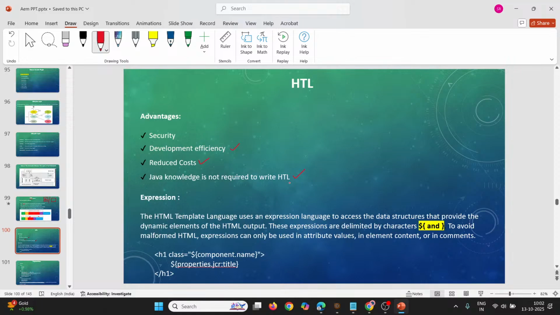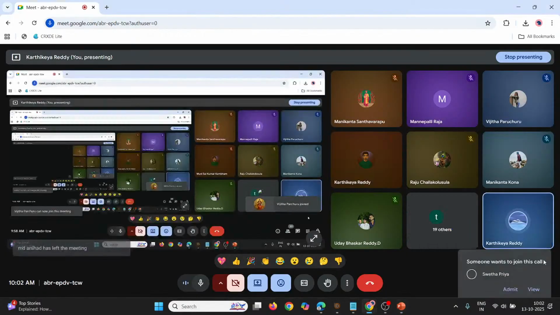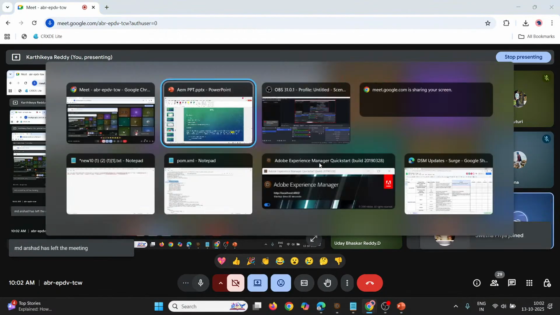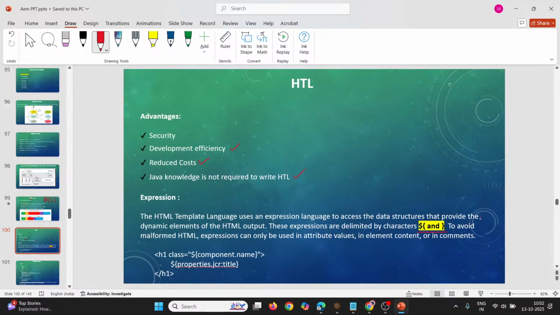Okay, so inside this HTL, what we use in most cases is dollar curly braces, either to inject something or to implement a component. So dollar curly braces is something we are using, which is nothing but an expression. We call this an expression inside the HTML. With the help of this expression only, we are able to inject the dynamic content inside the HTML.